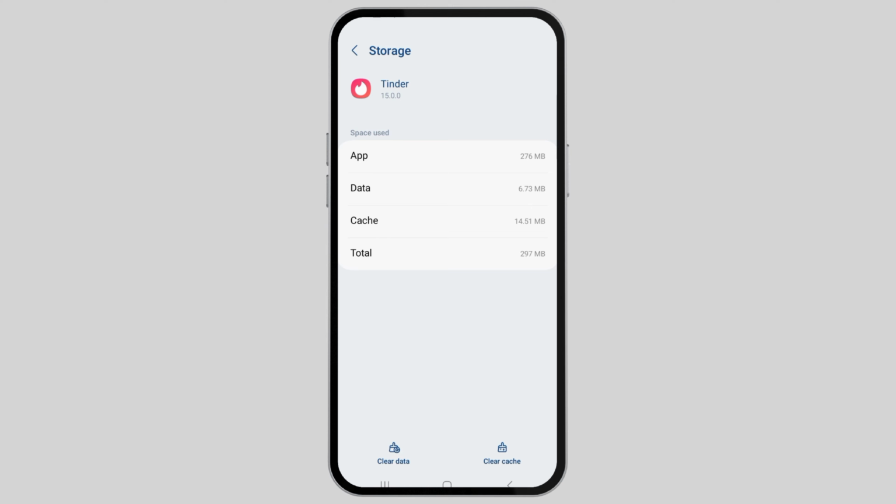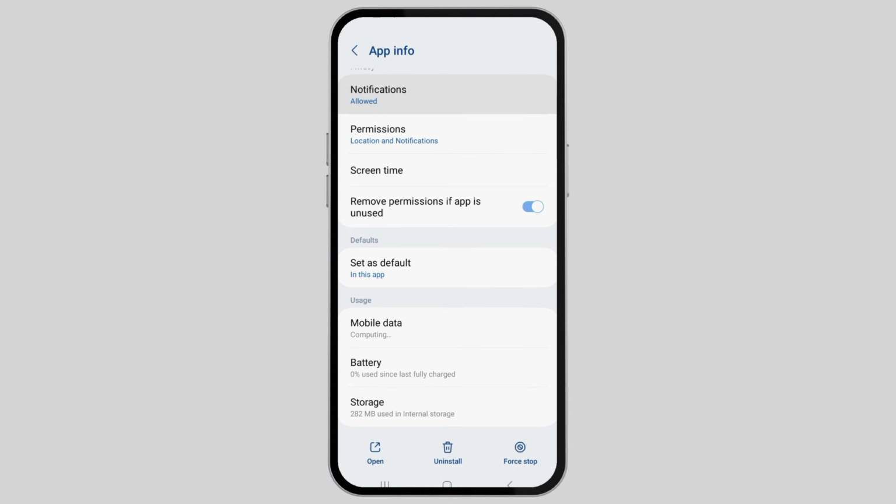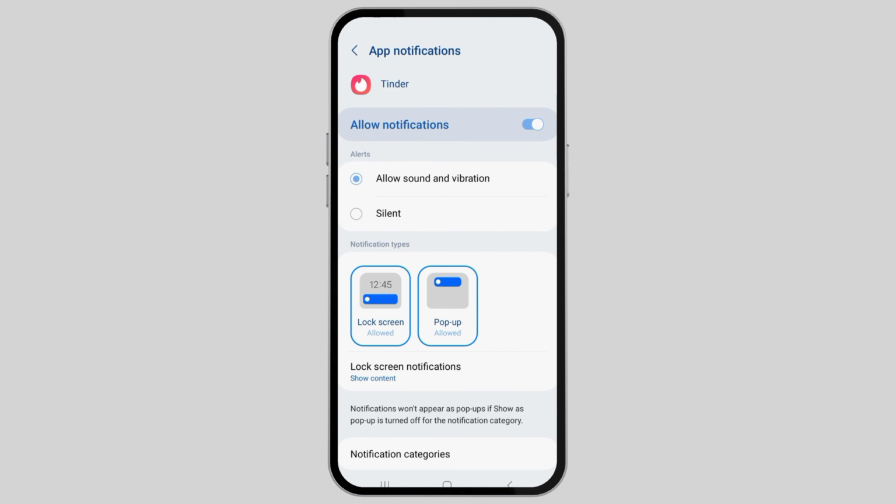Now check whether there is any cache or not. And if there is any cache, just clear all the cache by tapping on the icon of clear cache. And after you clear the cache, now go back. After going back, now go to the option of notification and check whether the notification has been allowed or not.